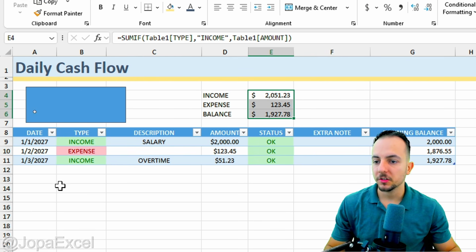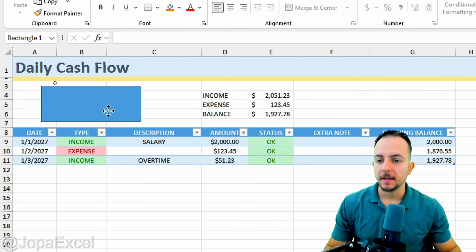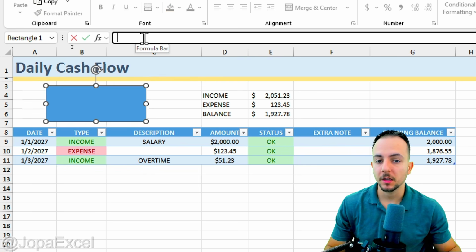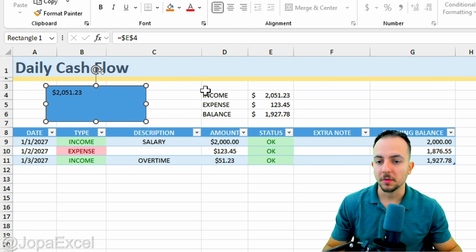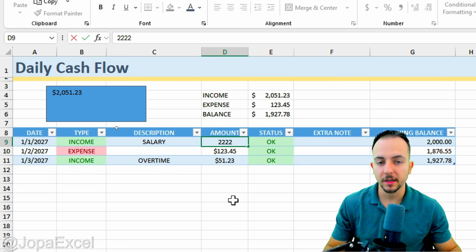Now we can finish the cards themselves, and I want this first card to show income. So I'll click the shape, go up to the formula bar, type equals, and click the income total cell I created. Hit enter, and great, it's already showing the value. And the nice part is that if the underlying total changes, the value inside the card updates automatically too. That makes it very dynamic and useful.